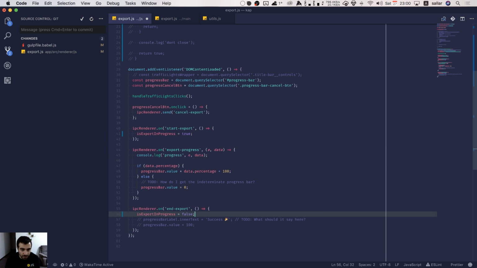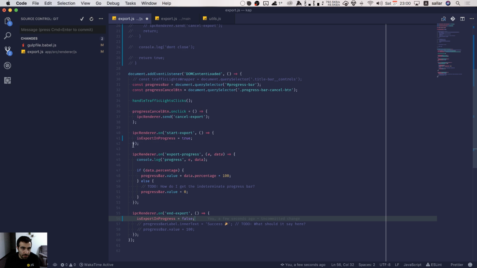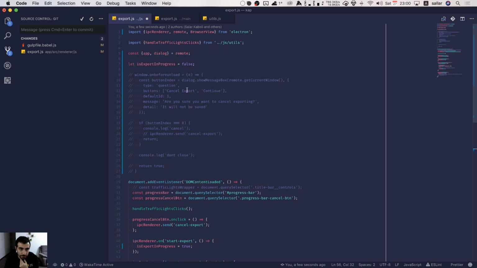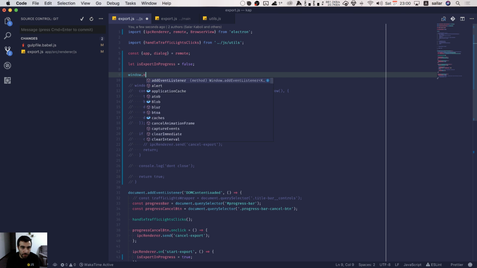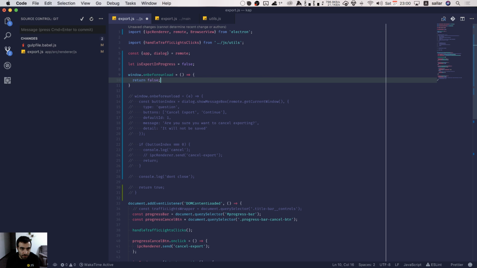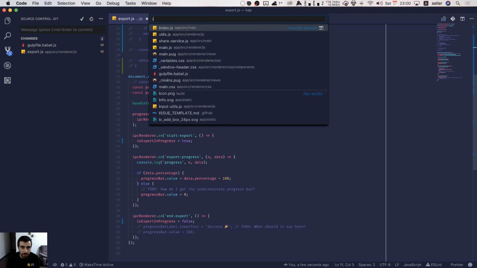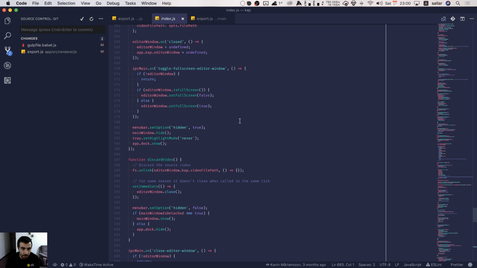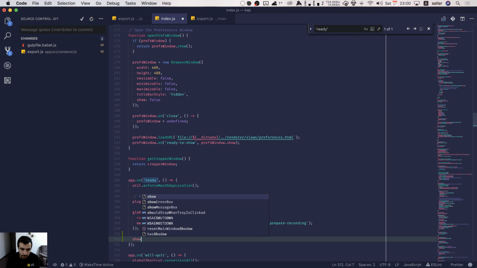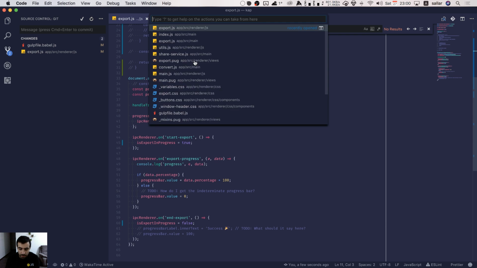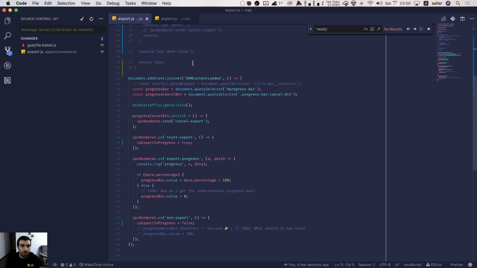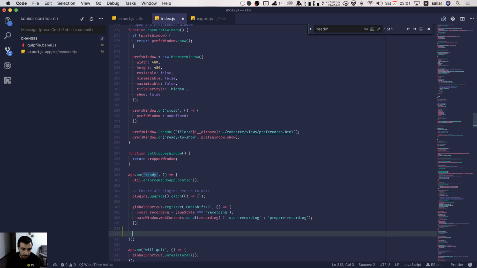And export false is export in progress, true and false, right? So now let's do a simple thing. window.onbeforeunload return false. Let me just do this simple thing, and then in index again on the bottom, we're just going to ready show. Actually, no, this is just dumb. So I'm going to do it in main. Oh my god, this is also dumb. So just in index, start export.